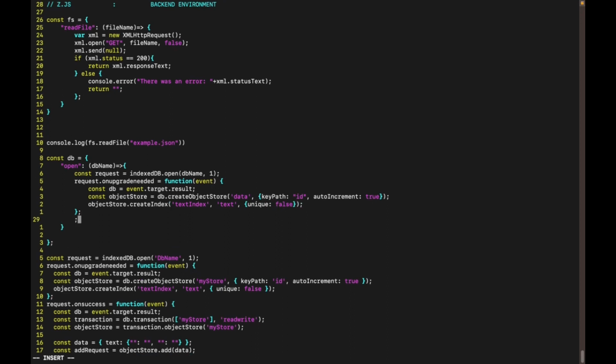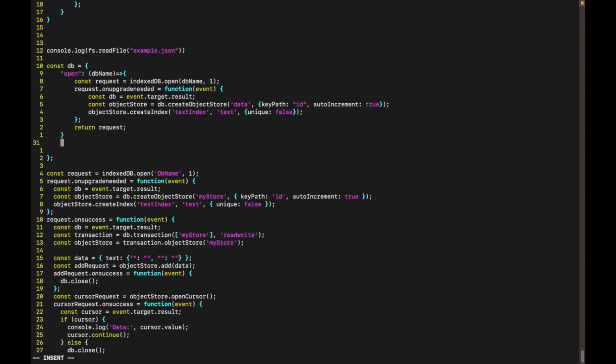And then here, I'm pretty sure you just return the request. And when we want to write into it, we actually get the DB from the open.